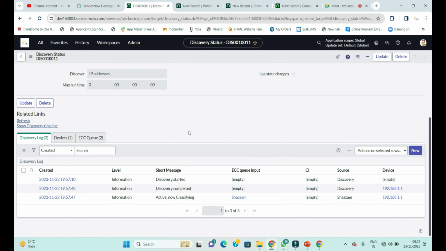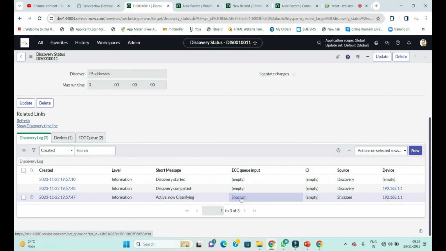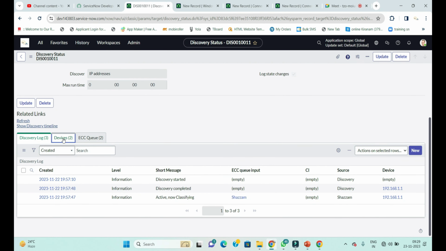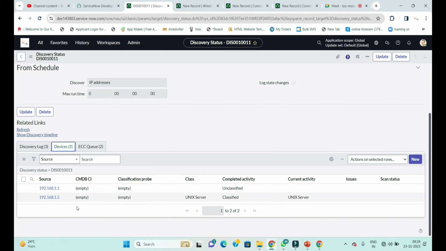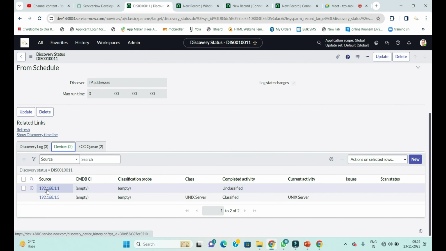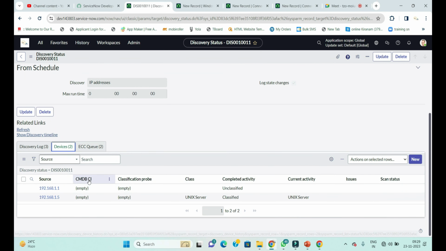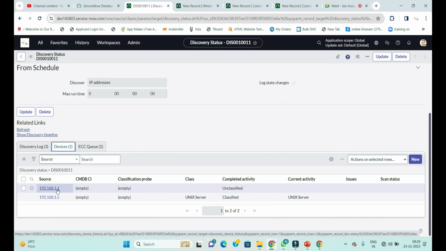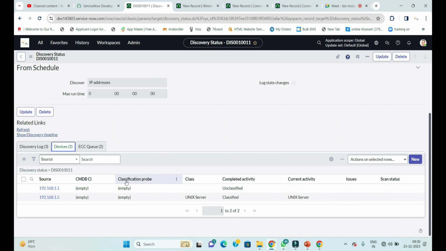In this area, it is now active and classifying. The ECC queue input is Shazam, and Shazam will try to identify this device. Really, we will have two devices there. Now you can see 192.168.1.1. The CMDB CI is not present now because this is a new device. It is not present in your CI. The classification probe is also not there, and class is also not there, which means it is not classified. It is not classified till now, so slowly it will try to classify.